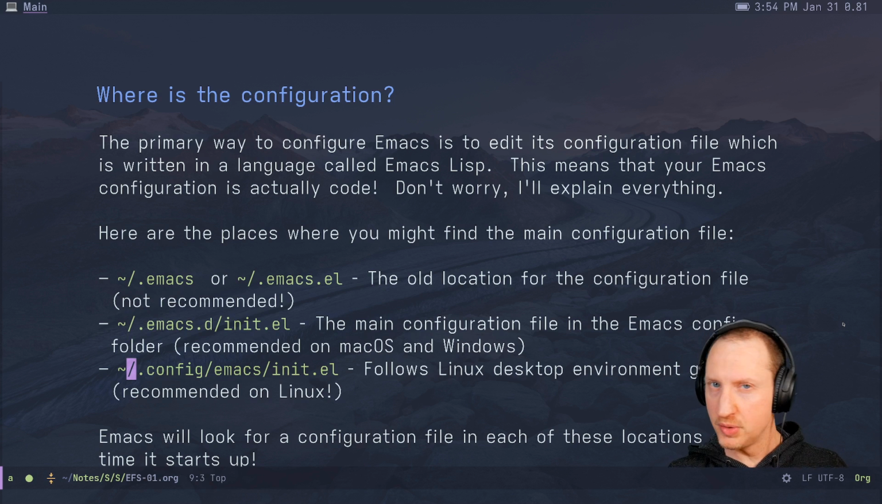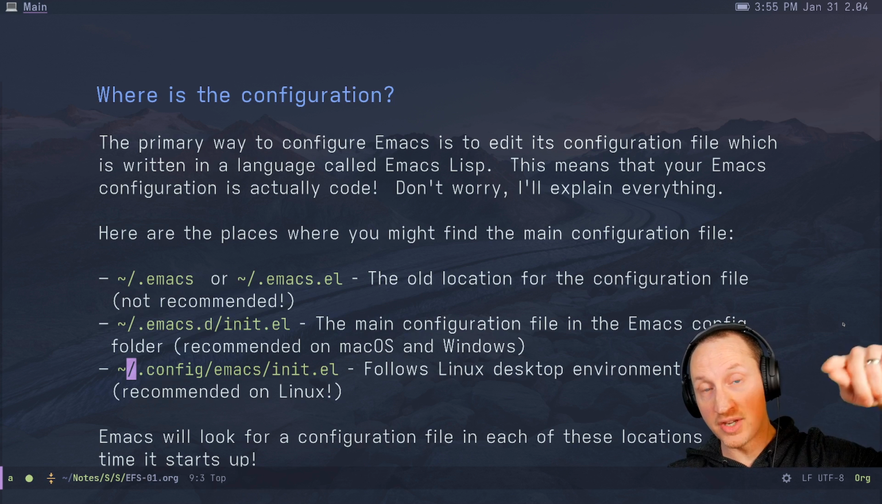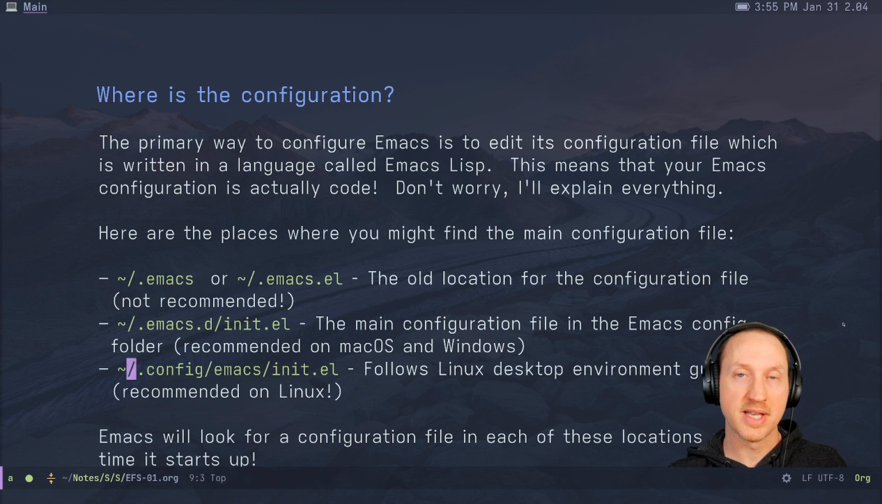You could probably use this on Mac OS and Windows too, but it's really more appropriate for Linux because this .config/emacs folder follows the Linux desktop environment guidelines for configuration. So if you look in that .config folder in your home directory on a Linux system, you'll see that there are configurations for lots of other programs there. And this is just a more organized place to put configurations for individual programs, unlike what people used to do in the past, which is throw everything into the home directory.